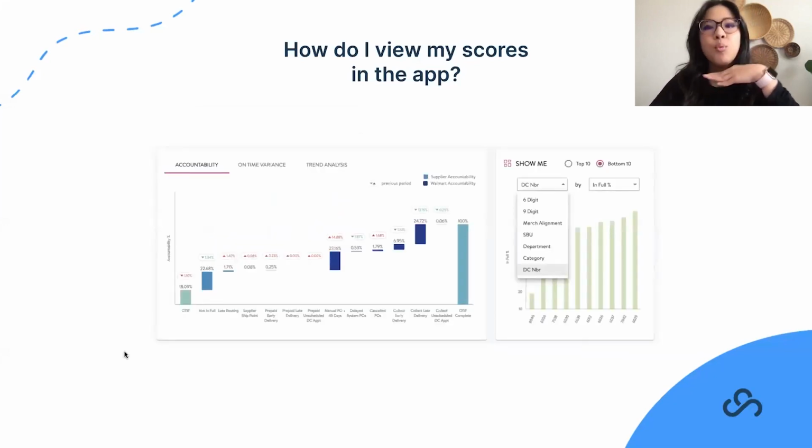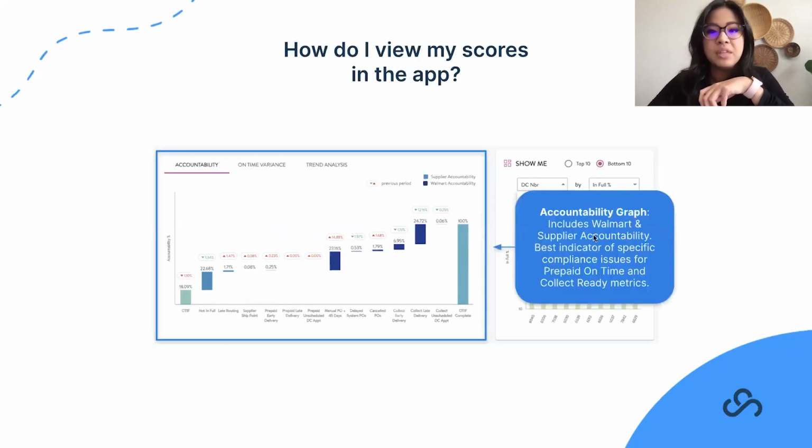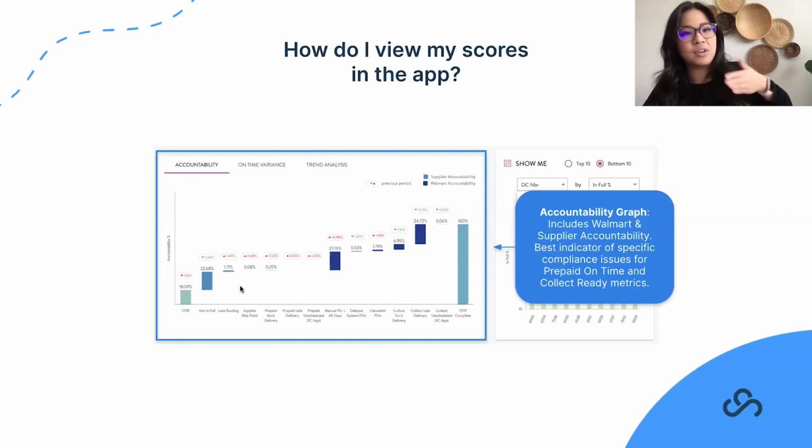Okay. So within the OTIF page, you should also see this waterfall chart, and we'll walk through it, as well as your top 10 and bottom 10 scores. The accountability graph, I think, is a really powerful graph. It's really important for you to look at and understand. It breaks down, on a month-to-month basis, or whatever time frame you're looking at, where all of the different leaks in your OTIF bucket are.